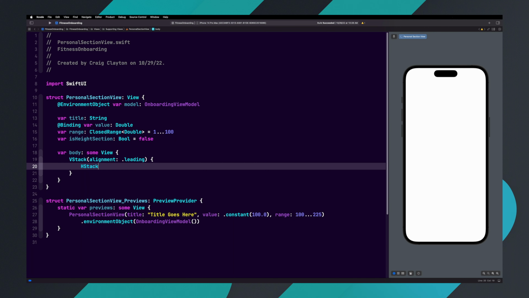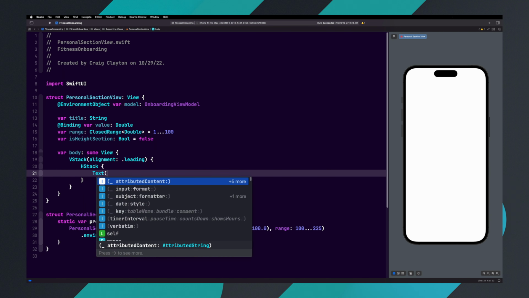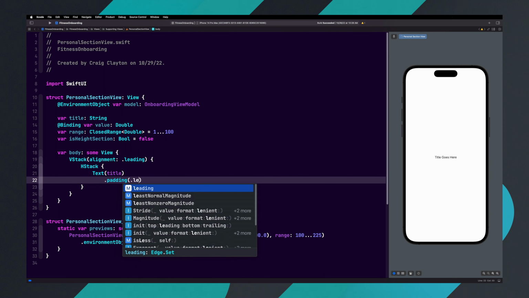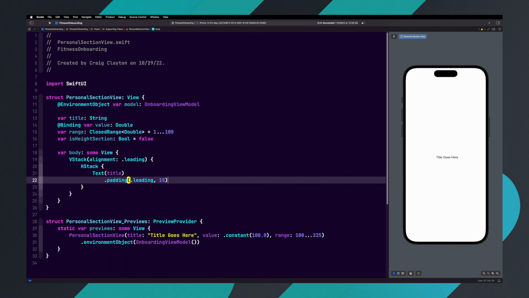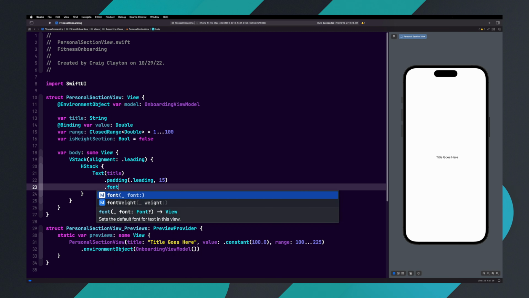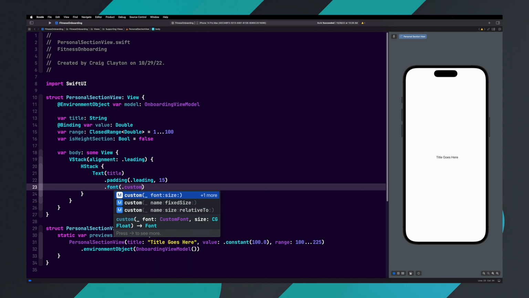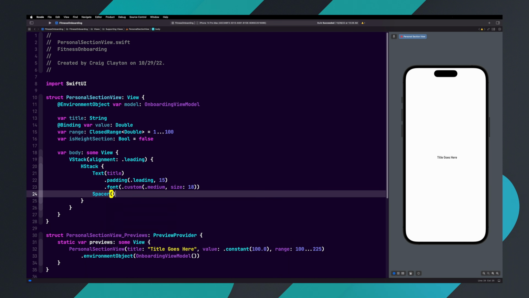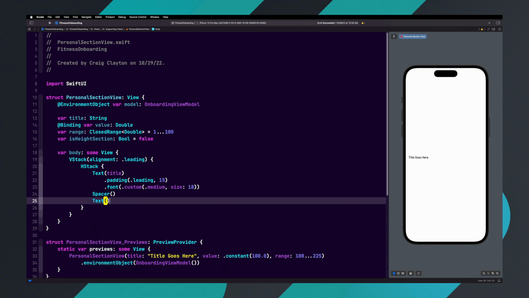Then inside of the HStack, we're going to add a text view and we're going to set the text view to title. Let's give the text view some leading padding and set it to 15. For the text view, let's add a font modifier and set it to .custom, and then set the custom font to .medium with a size of 18. After the text view, let's add a spacer. After the spacer, let's add another text view.